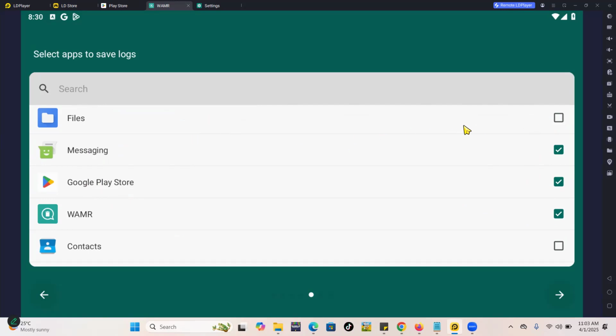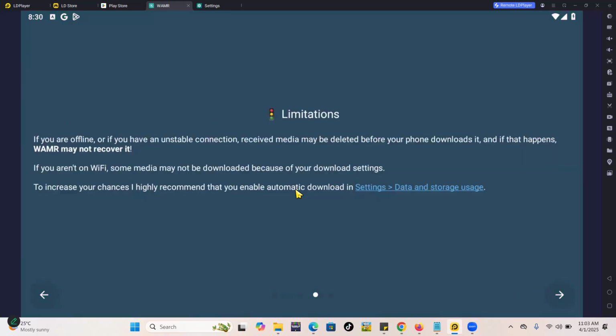If you want to always have a backup of your WhatsApp files, maybe your images or whatever, you have to tick the files too. For me, I'm not going to tick this, so you say next. They'll tell you that if you're offline or have an unstable connection, received media may be deleted before your phone downloads it, and if that happens, WAMR may not recover it.